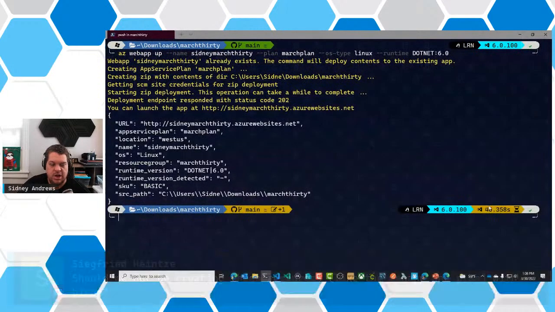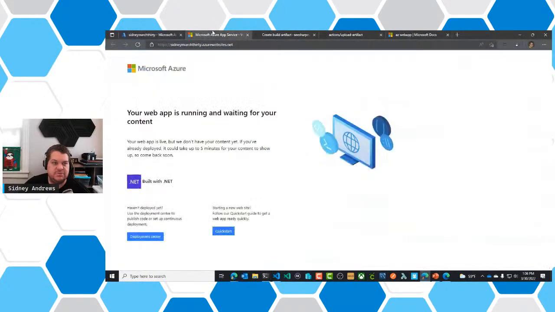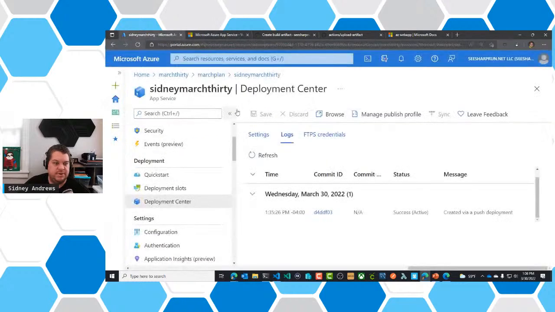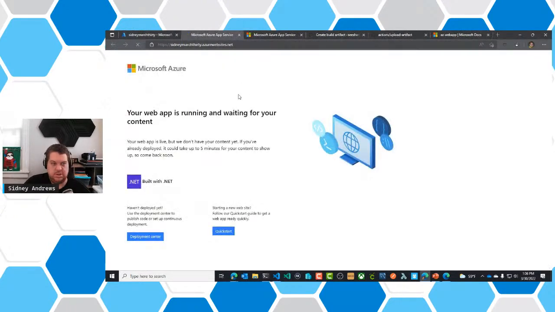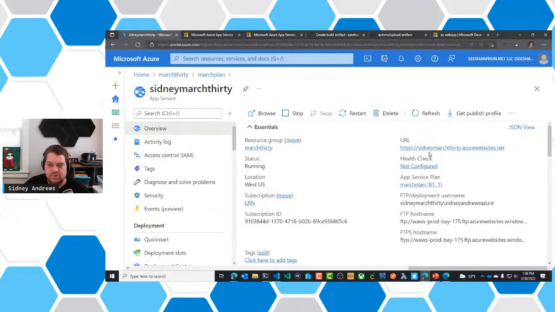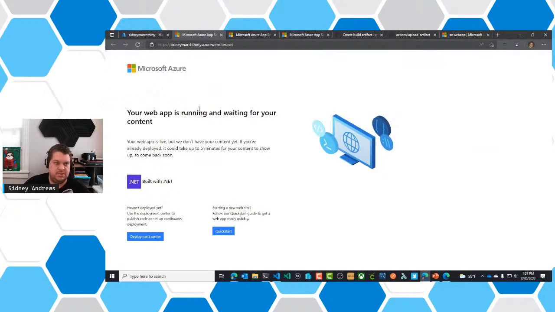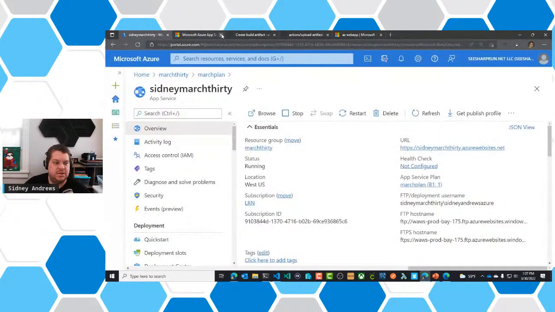So it looks like my deployment is done already. So if I go to Azure App Service or refresh, hold on, let me go refresh the log. Successful deployment. So if I hit browse, I don't know if I need to Control F5. I'm not sure why it's not refreshing for me. But we created a successful deployment.